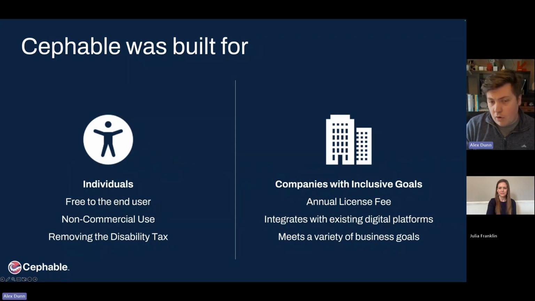And really the big focus for us in doing that is not just in creating the best assistive technology that we can, but also working towards eliminating what we call the disability tax, which is the tax put on individuals who have to purchase their own assistive tech or their own accommodations tools in order to use their computers and other digital tools the way that they should be able to out of the box by purchasing it. So instead of having to go pay for your own assistive tech, you can download Cephable, create a free account, use all of the features in an unlimited fashion, entirely free.